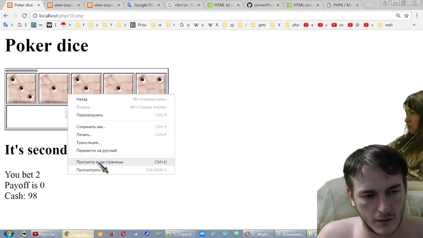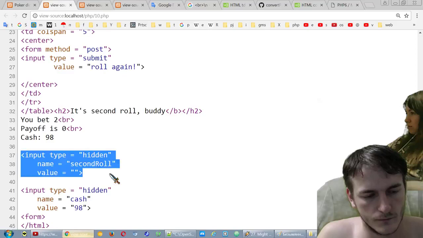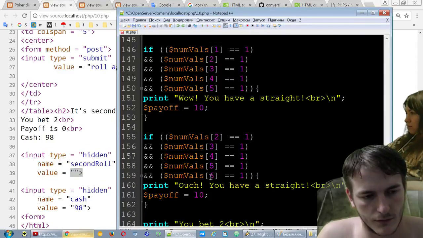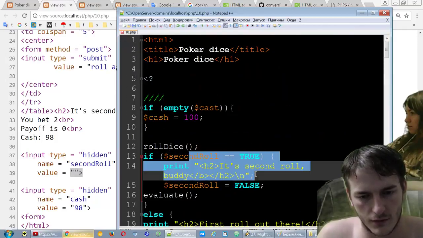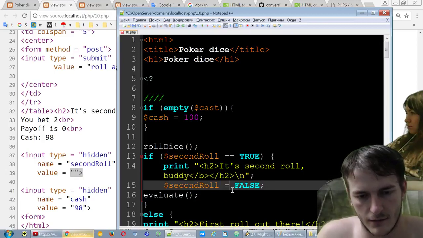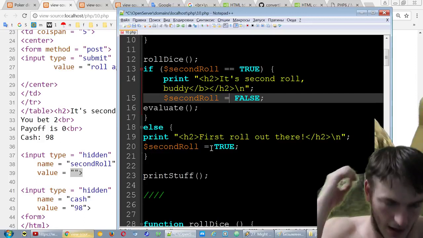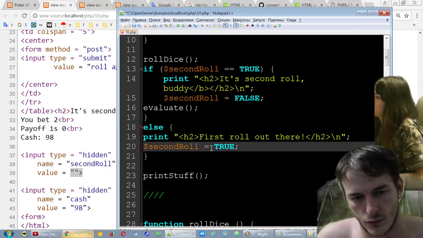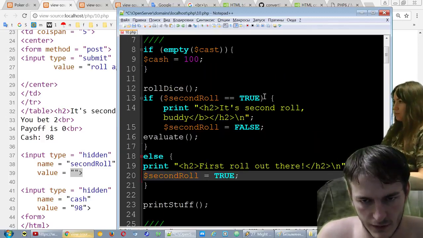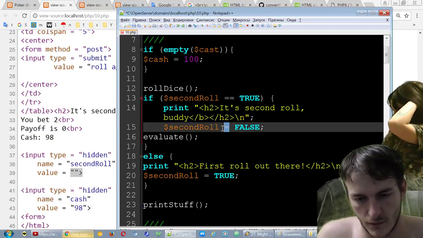So the problem here. Second row is empty. Currently, right now. So if second row... else. Wait. True. Then we have it true. And we write its second row body. And we make second row false.